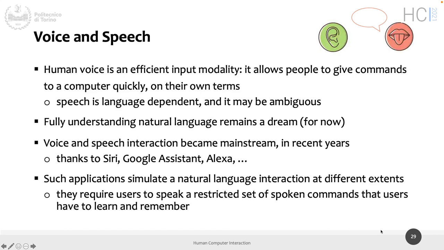Speech instead is structured, and is what I'm doing now: I'm speaking. With a specific language, the sound emitted has a meaning in that specific language. The same sound in another language has no sense or a very different sense, or in some cases a similar sense, but it depends on the language. So voice, in general, could be an efficient input modality. It can allow people to communicate and to give commands, because we know how to create voice. Speech, instead, given that it is language dependent, is more ambiguous than the sounds that we can emit.